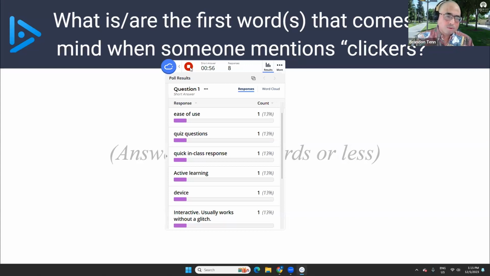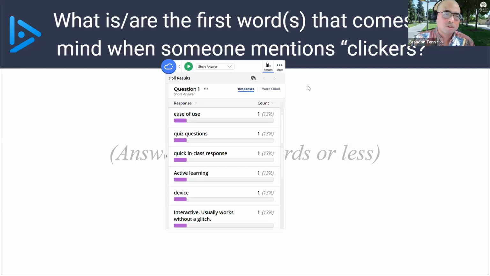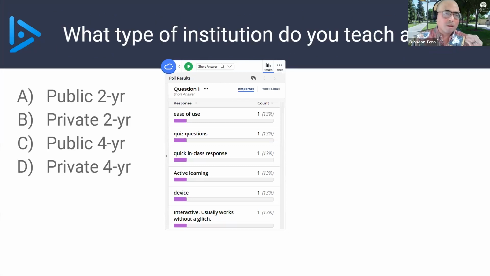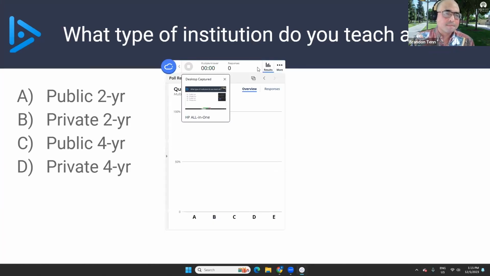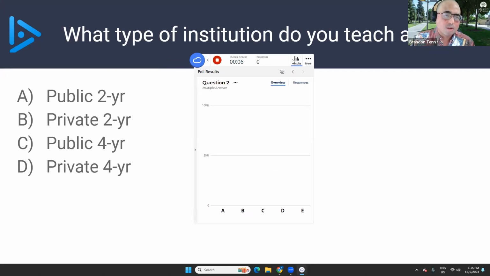The rest of the polls, I'm going to give maybe about 20 to 30 seconds because they're going to be a little bit shorter. This is just to learn a little bit more about you. So what kind of college or institution do you work at? And this is a multiple choice, so you can see who we are.